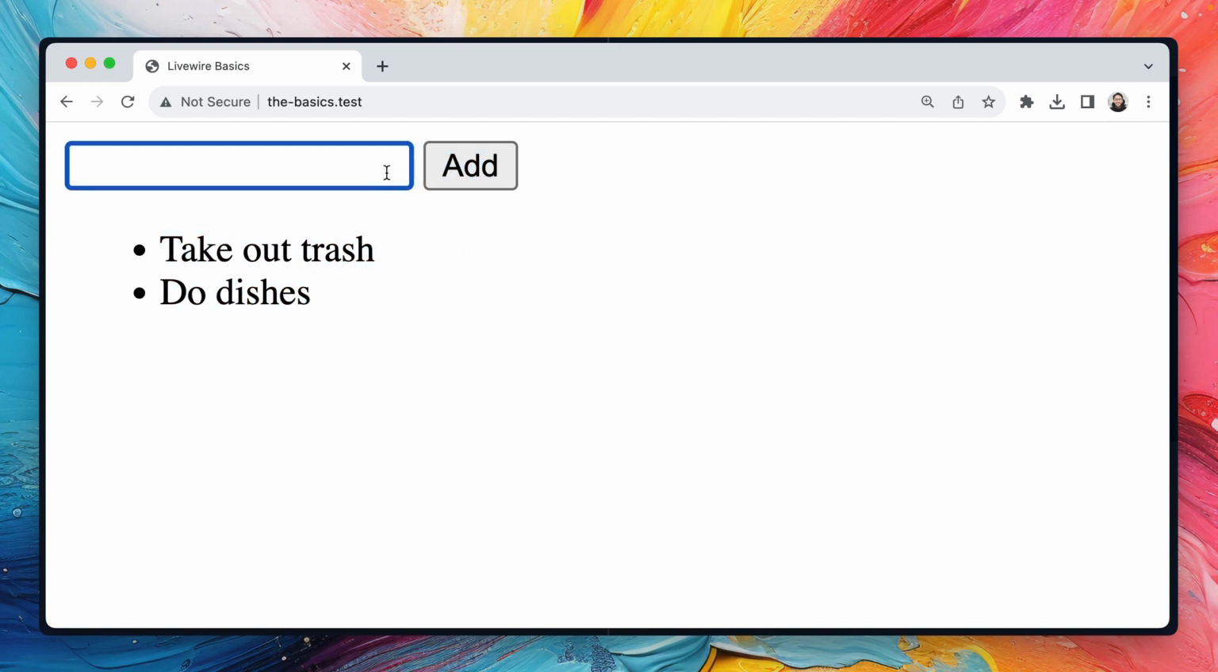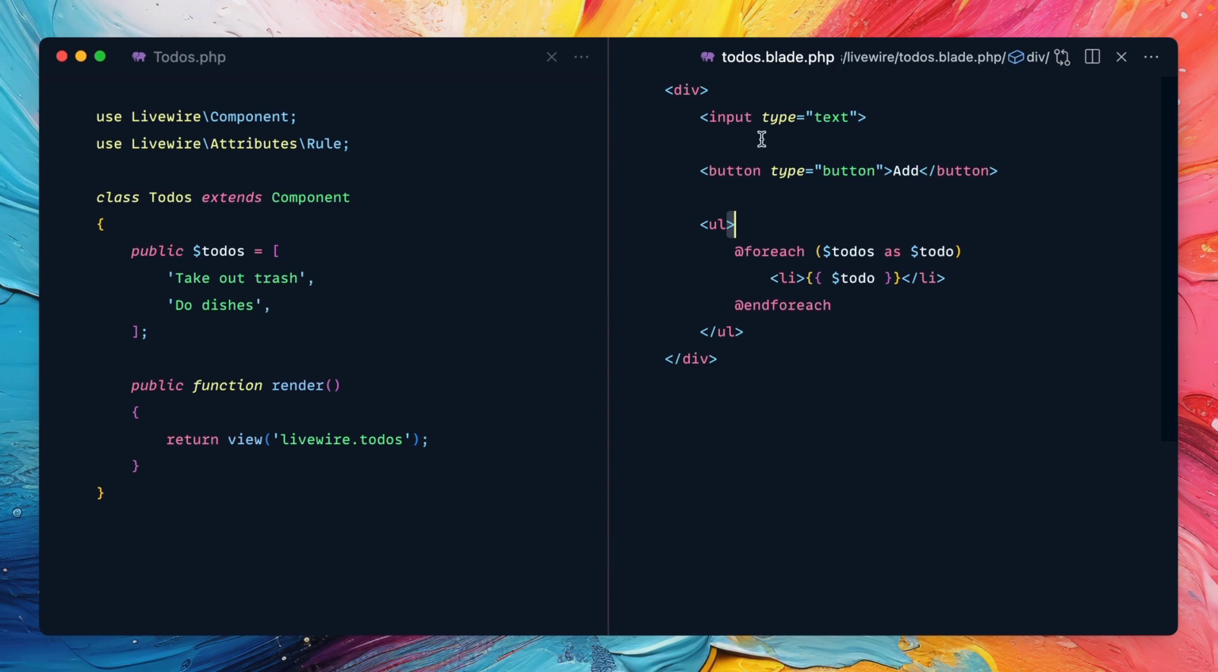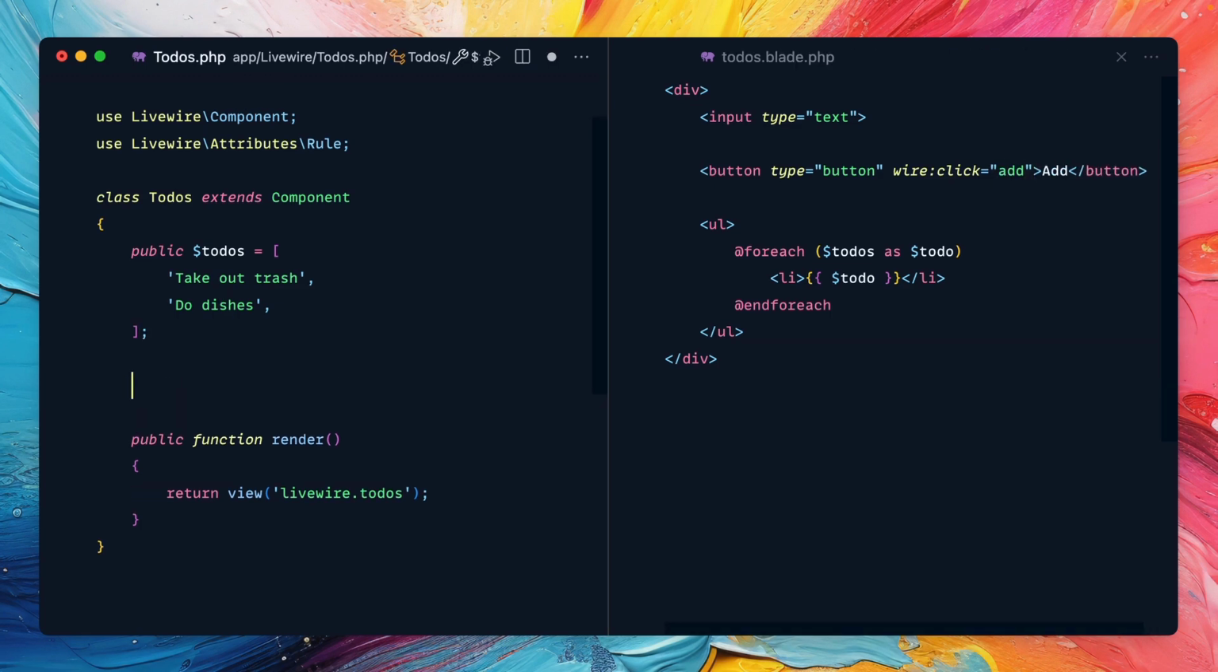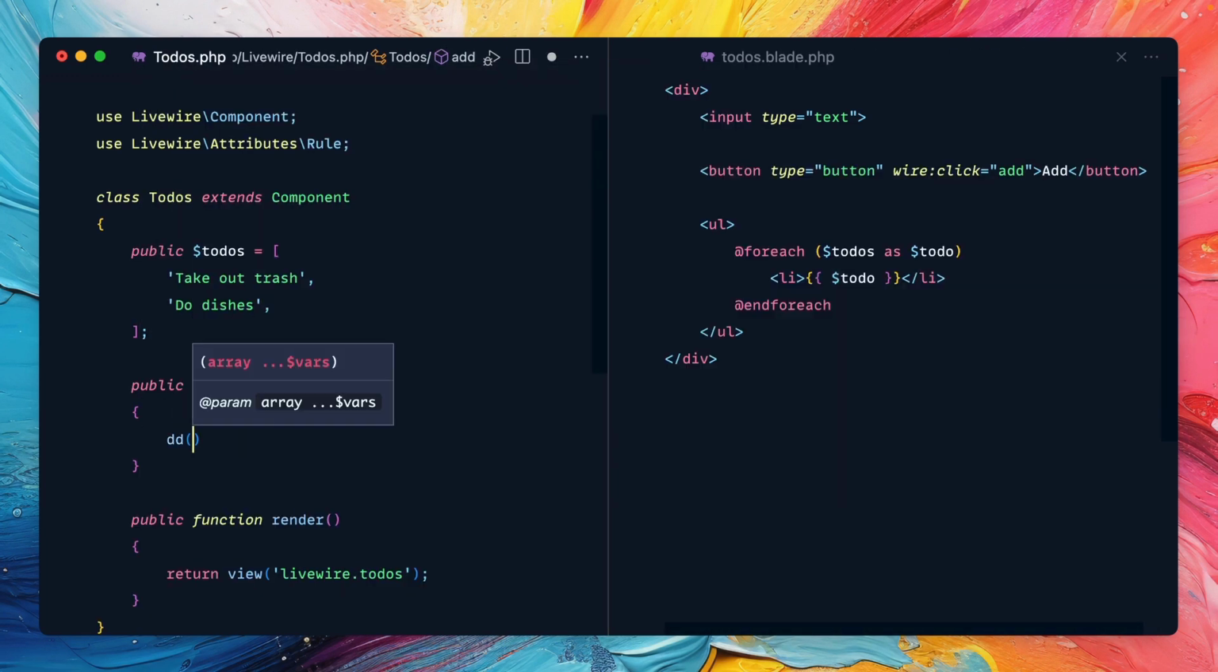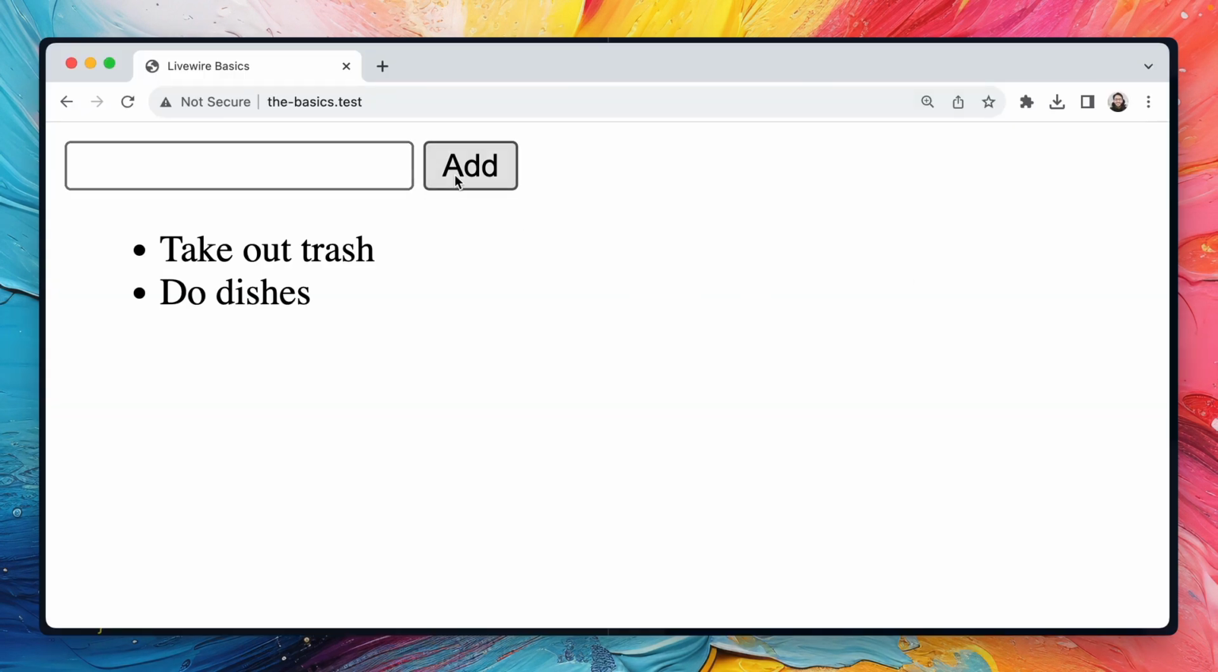So what we want to do is type something like wash hamster and then hit add and have it actually append this to the list. So let's wire that up. First thing we're going to do is add this little add action. So we already learned how to do this, but wire click add, and then we'll make a method here called add. And for now, let's just dd hey there. Refresh, and now when I hit add, we've dumped the string hey there.